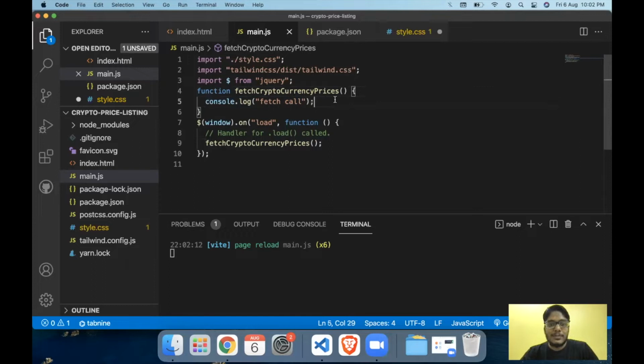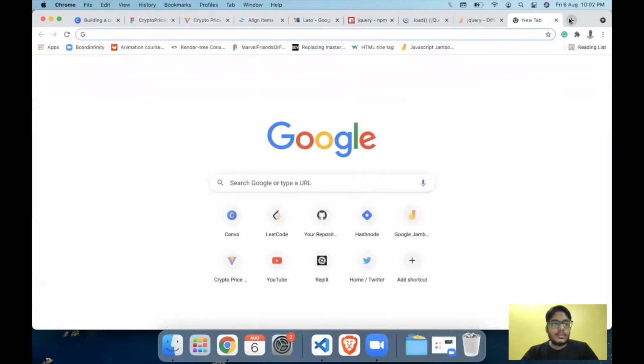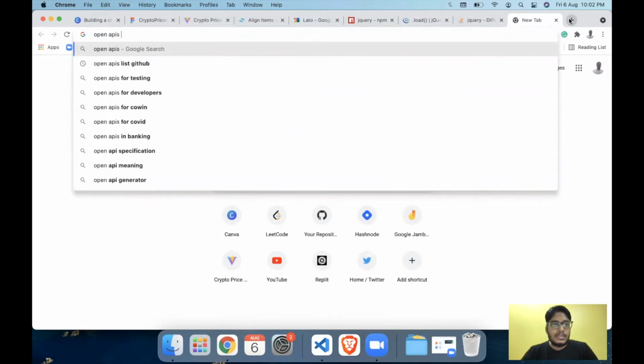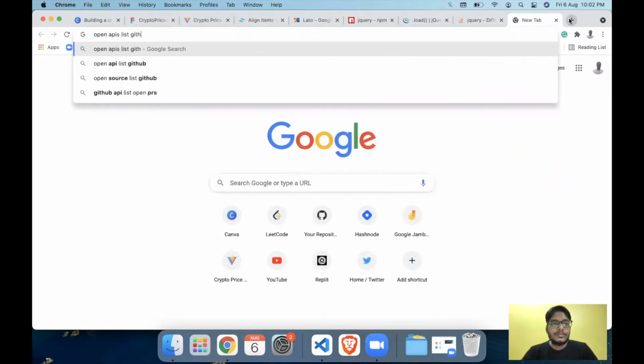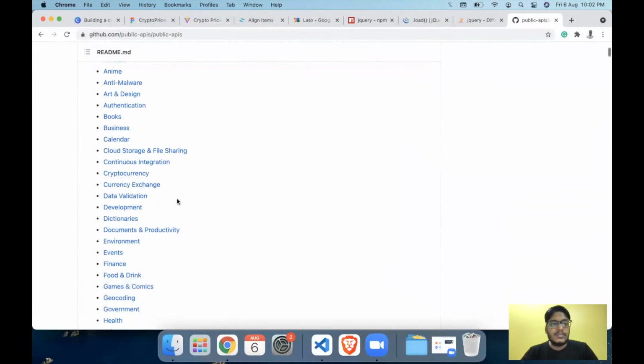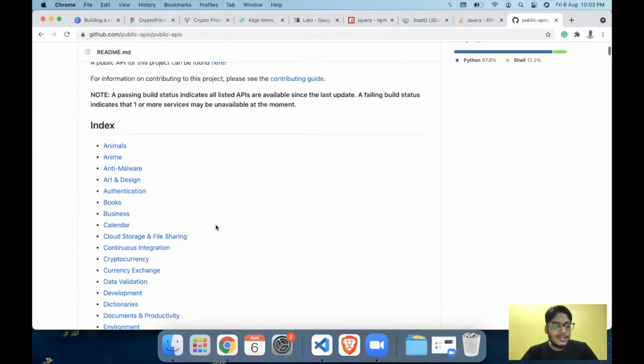So yeah, mistakes happen. So once we have the fetch call, we now need to make the actual API call to a URL. So whenever we are building any sort of project and we need some APIs, on GitHub there is a good repository which has a list of all APIs which you can use. So you can search for open APIs list on GitHub. And there is a repository which is, I think, public APIs and others as well, where you can find all the APIs. So yeah, I have already started because I use this a lot.